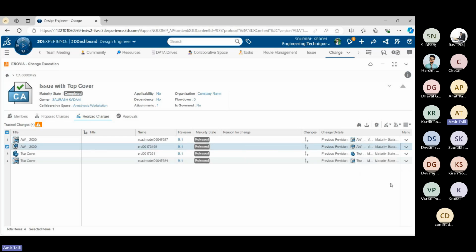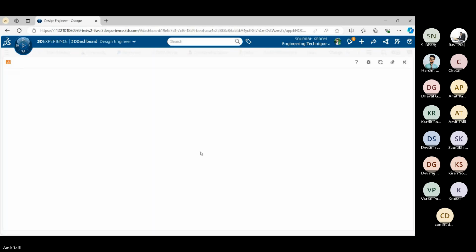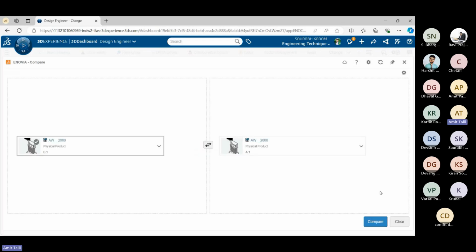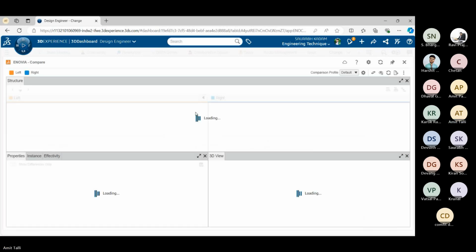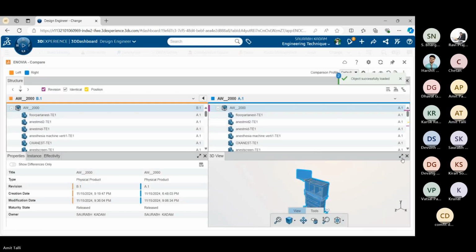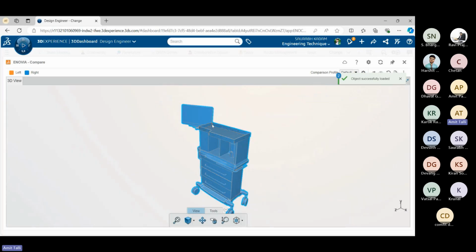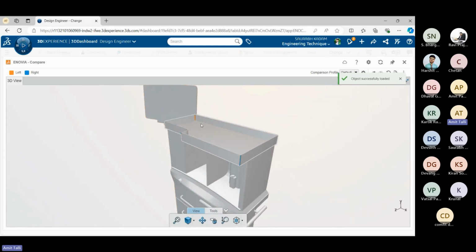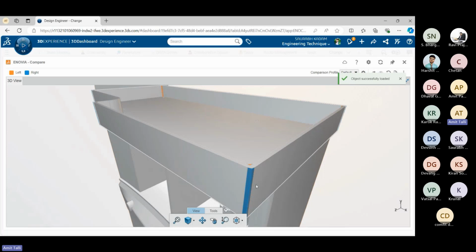Now we can compare with the previous version. So the version B1 and version A1, what is the difference between these versions? It is highlighted using the colors. You can see the orange is for the B1, blue is for the A1.